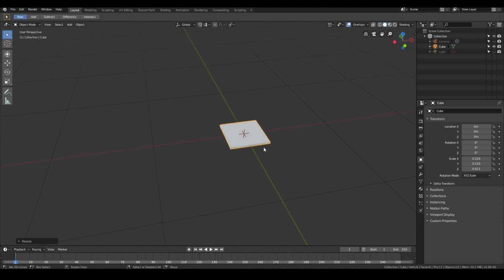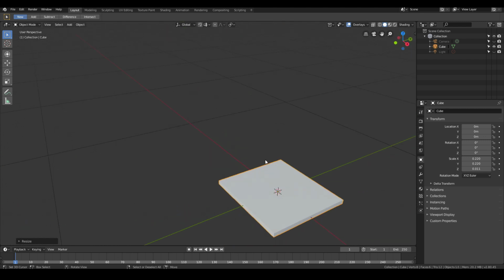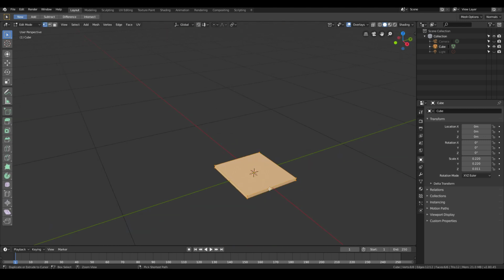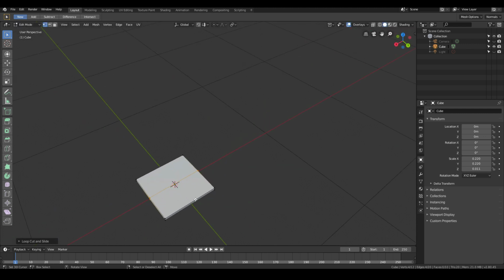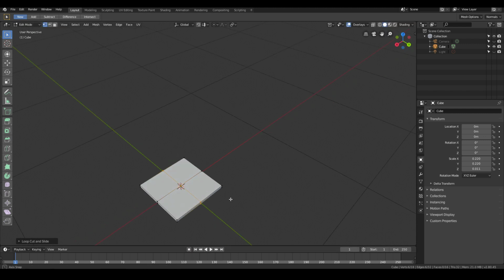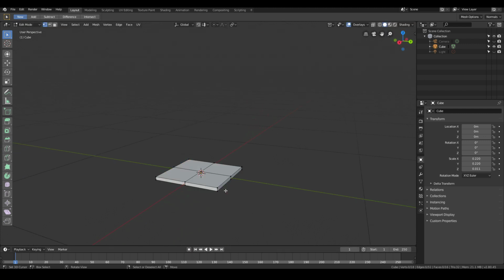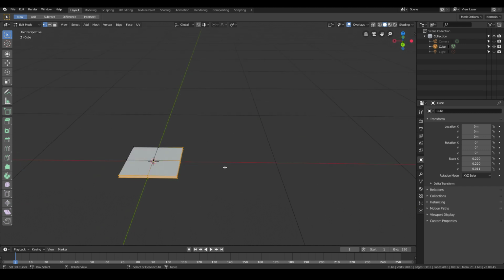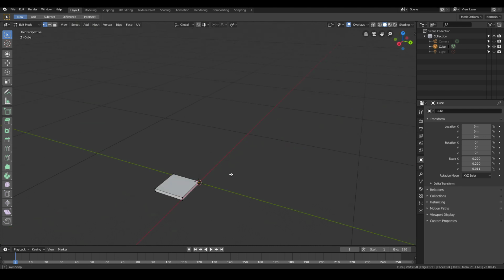That's looking quite good. Now what you want to do is tab into edit mode and hit Control R on your keyboard to add a loop cut right in the middle and then left click. Do the same thing on the other side as well. Control R, left click, left click. Then go ahead and select these vertices on the side, same as these ones, and then hit X, delete vertices, so that you're left with one small little square over here.